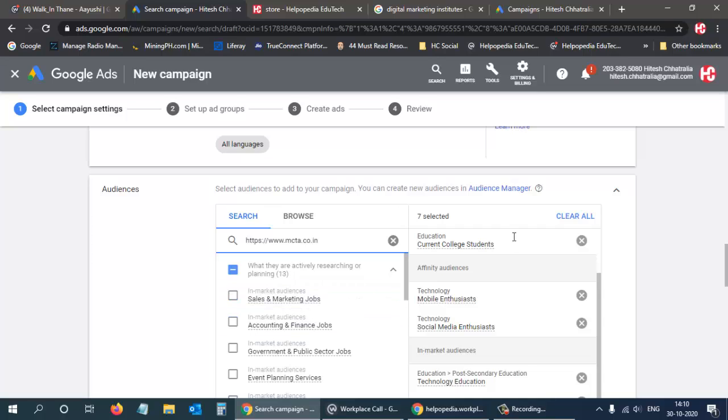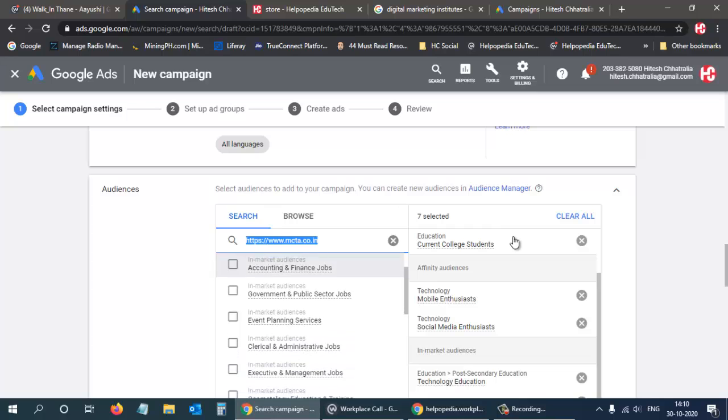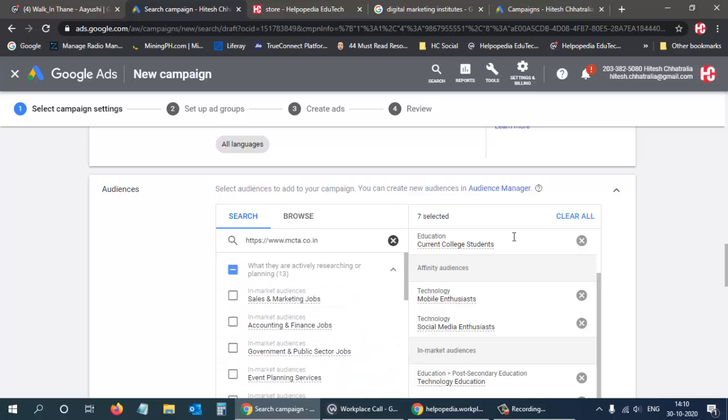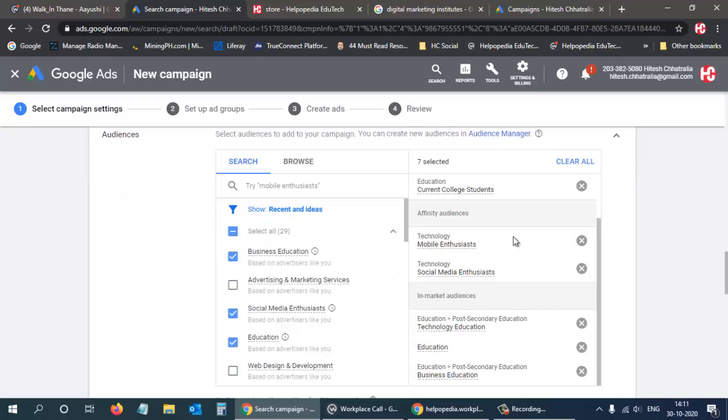Yes, see over here, if I type any particular URL, like a URL of my competitor, then I can see what categories they are using. So that option is also available if we want to use it.